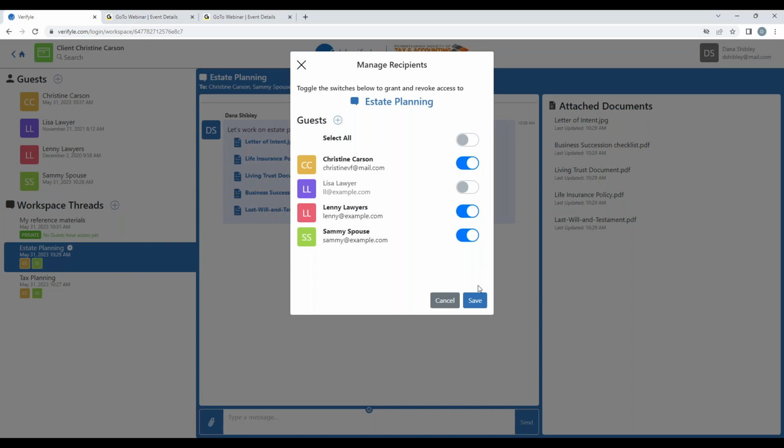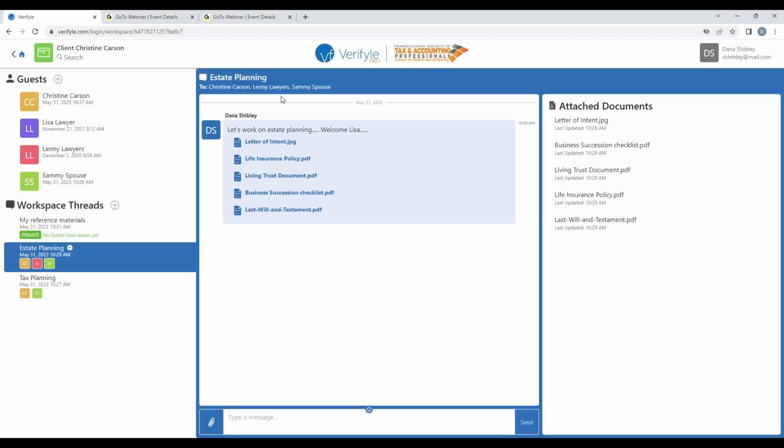Okay, so I just brought in Lenny Lawyers like that, and now Lenny Lawyers has access to the hundreds of time and date stamped messages and dozens of documents, including any comments that were put in here by the prior attorney, Lisa Lawyer. Okay, so in about 20 seconds, I can completely transfer that entire historical body of information to the new attorney or to the new person from my firm that I also want to bring into this communication, or whomever, right? But that's at my control only because I'm the host of this Workspace.